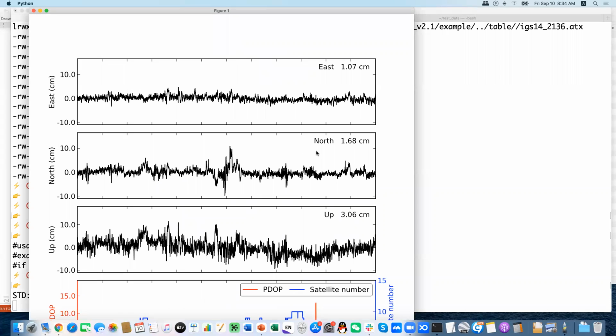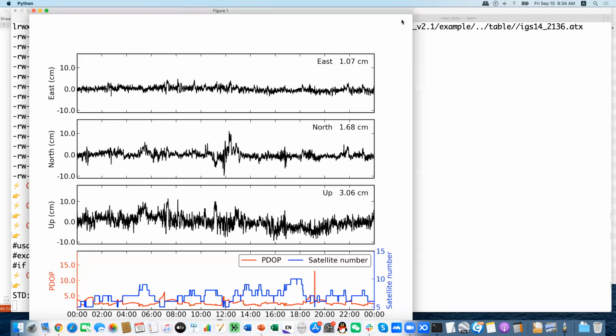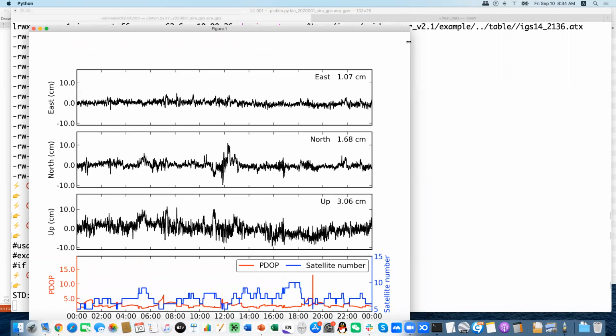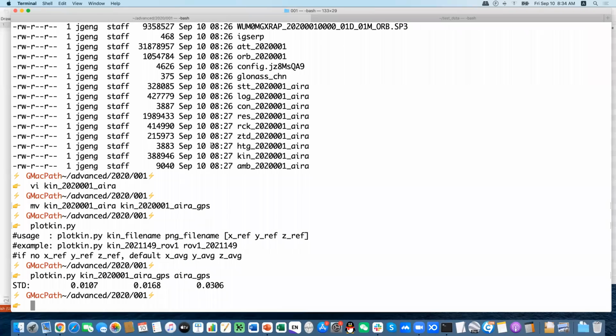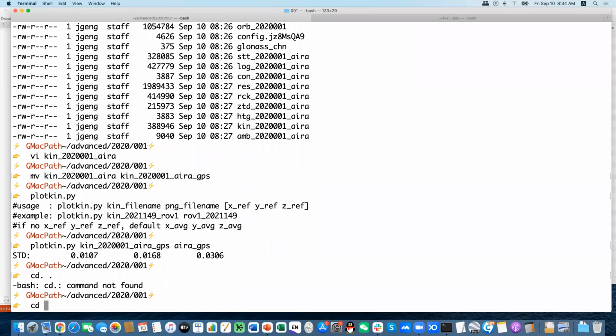It looks good, even if we have only 5 satellites to do the kinematic processing, for the horizontal position and the vertical position, and just 1 to 3 centimeters is really good. But multi-GNSS can do better compared to this solution. I'll show you later on. Let's close it.